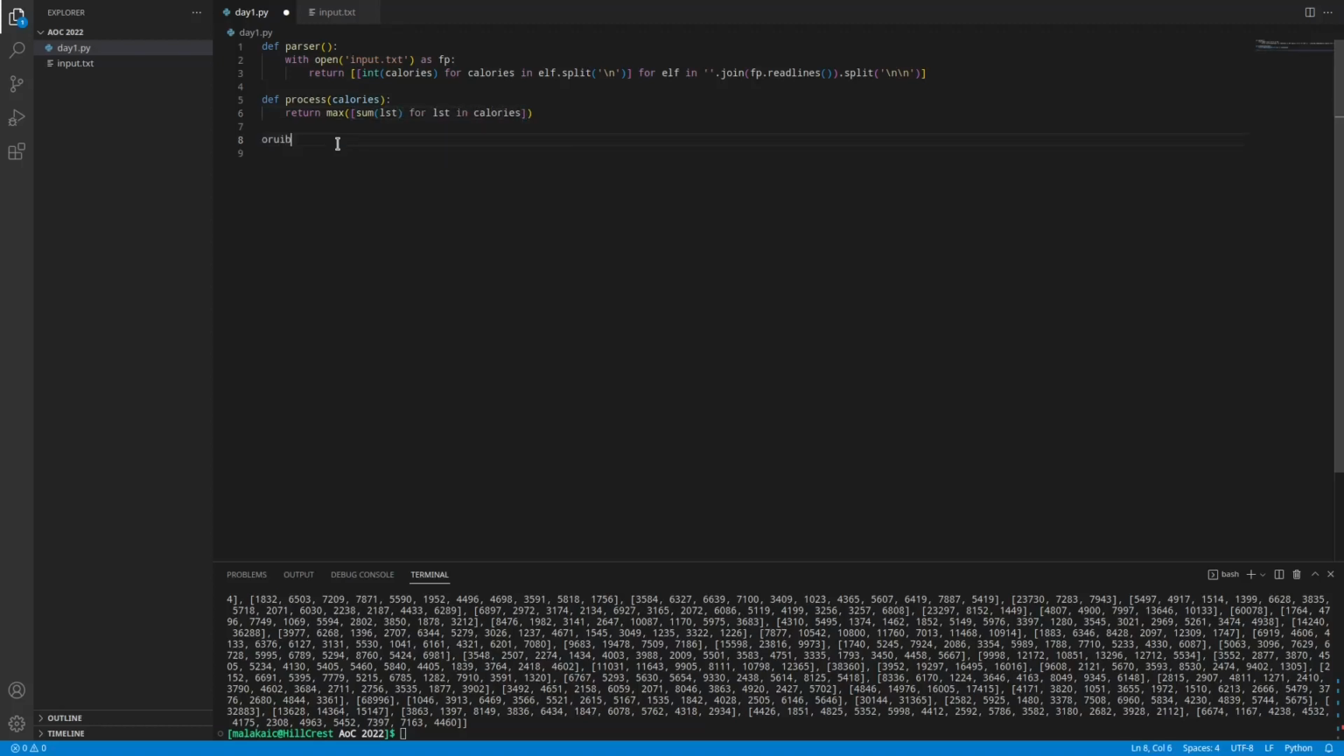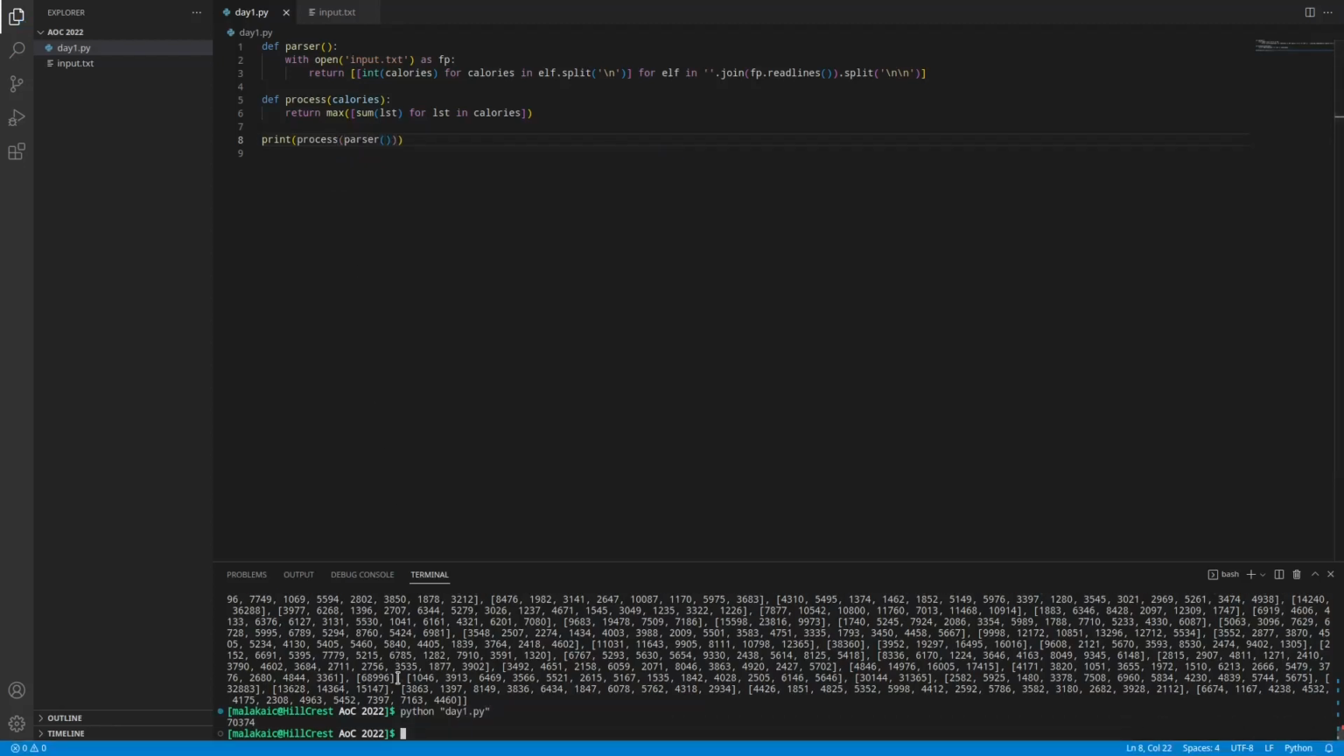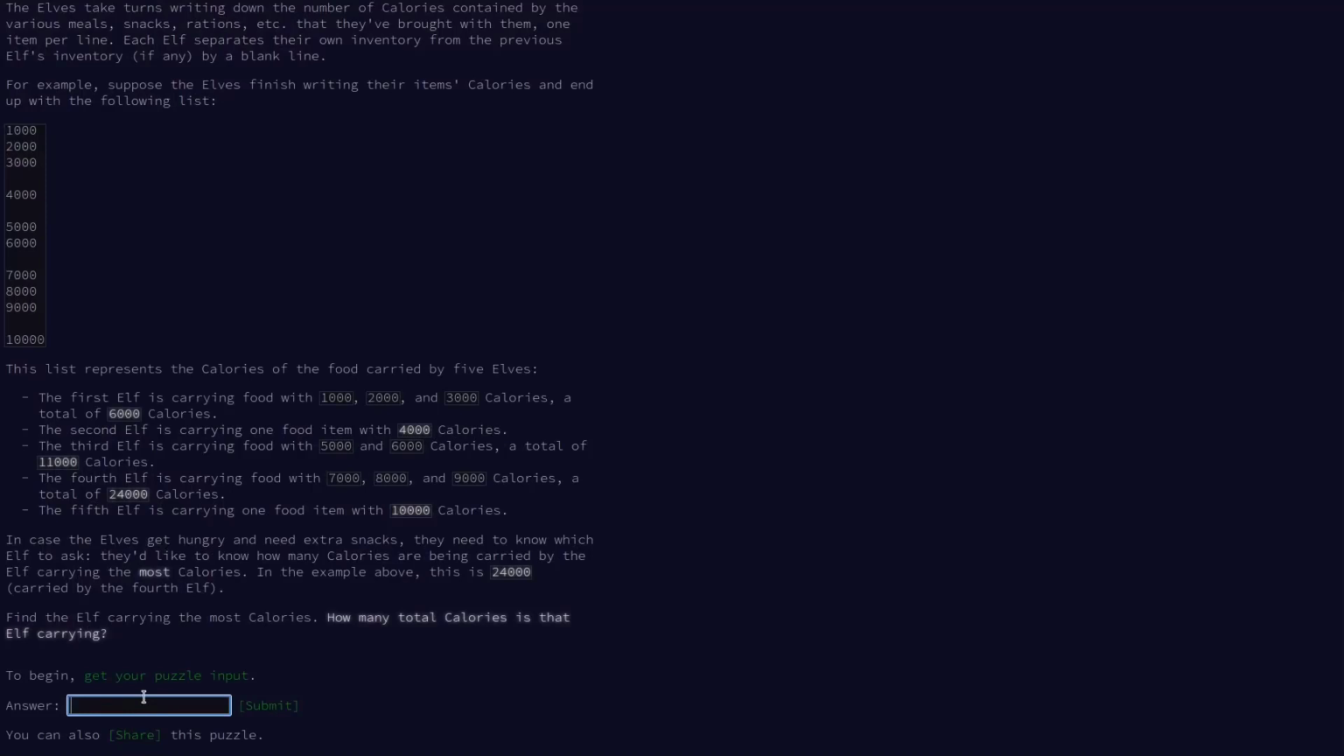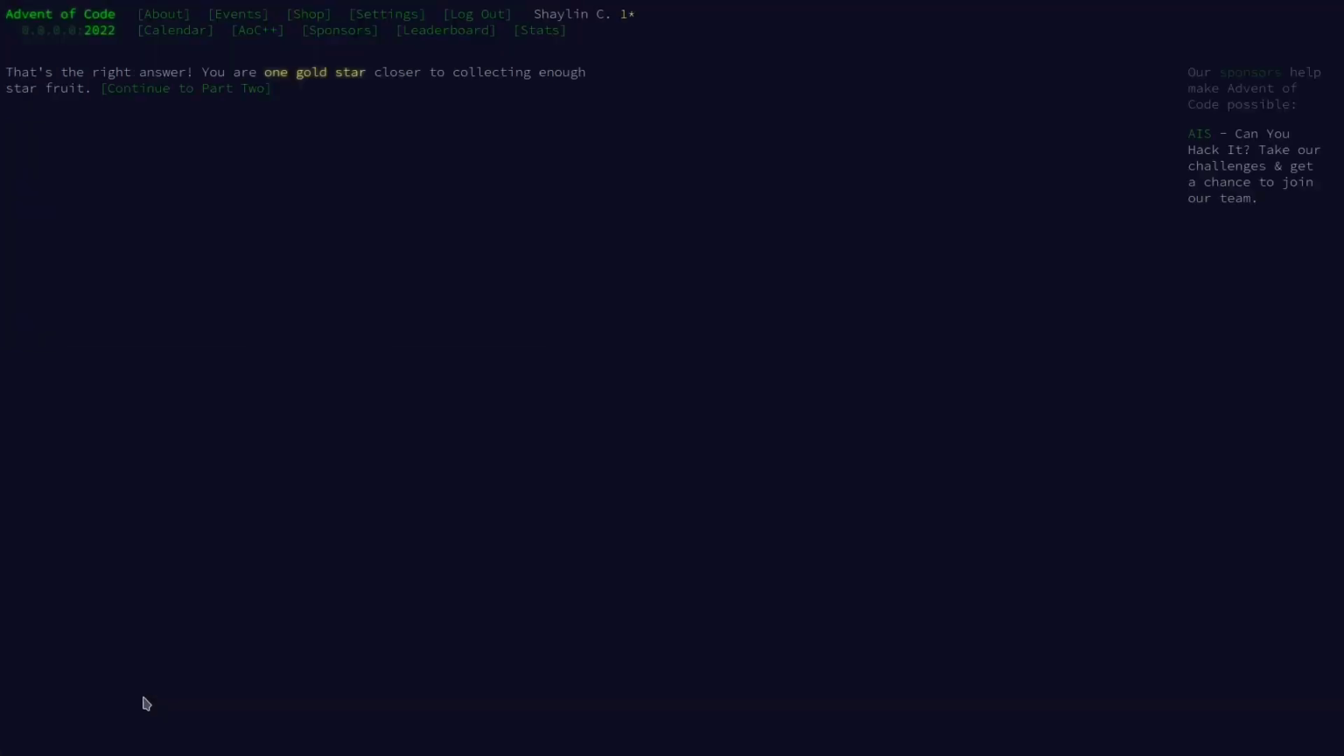And now if we print process on parser, we get ourselves 70,374. And let's see what we end up with. Here we go, moment of truth. Do we do this? Do we do it right? Loading. That's the right answer. We are 1 gold star closer to collecting enough star fruit. Let's continue to part 2.